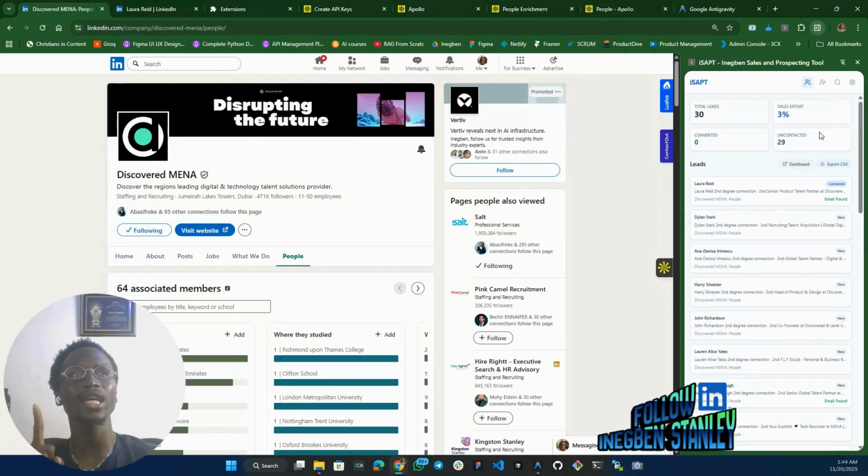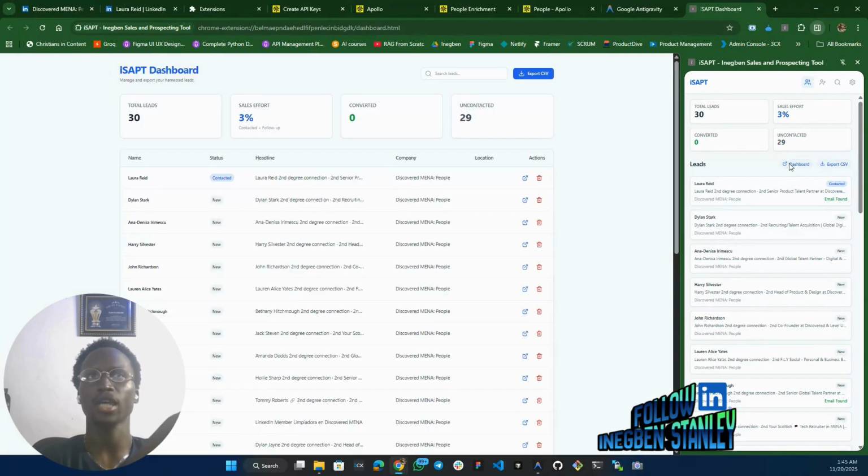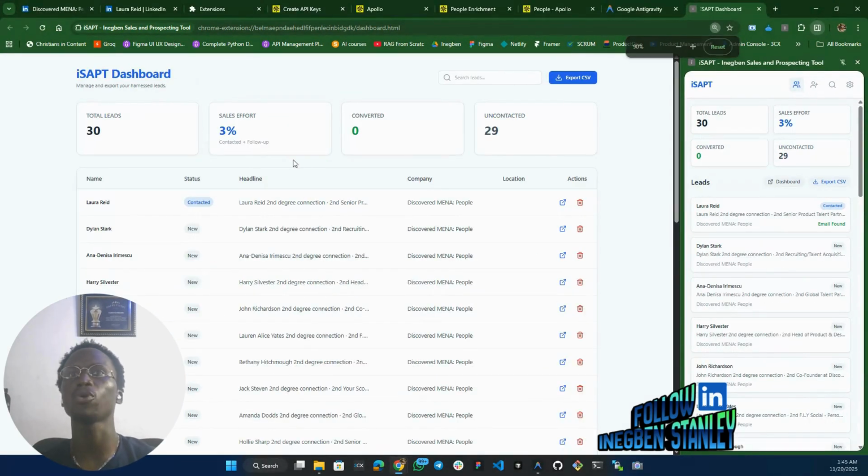Now I will click on this external arrow here called dashboard, so it will open the dashboard for this extension. Now it is not a separate website, it's still on the extension, just an interface packed into the extension that lives in your browser. You're not loading extra data. So right now I have my sales report. I'll explain these metrics to you. Let me zoom in to help you out here.